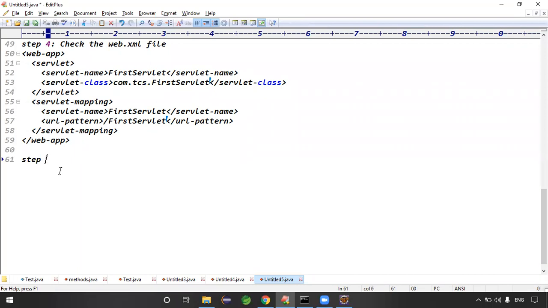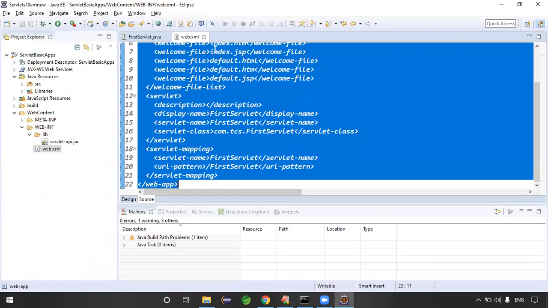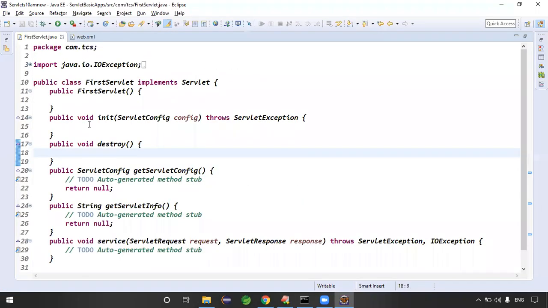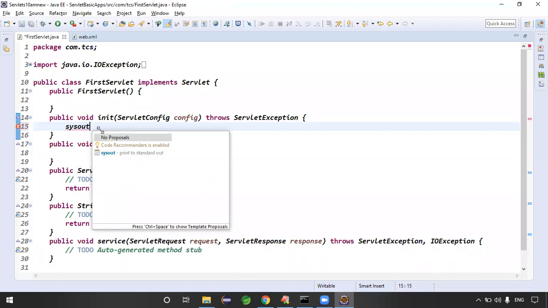Good. Step 5: write the code in the servlet. Write the business logic in the servlet, right? Go to the servlet, guys, where you write the business logic in the first servlet. To show what the life cycle methods are, let me write a print statement in every method.